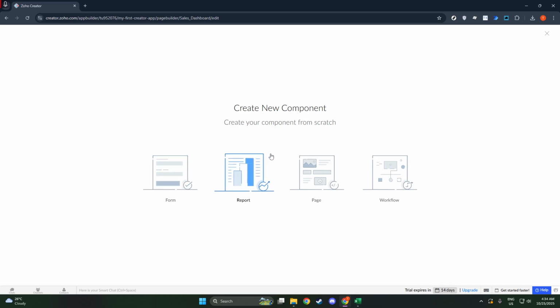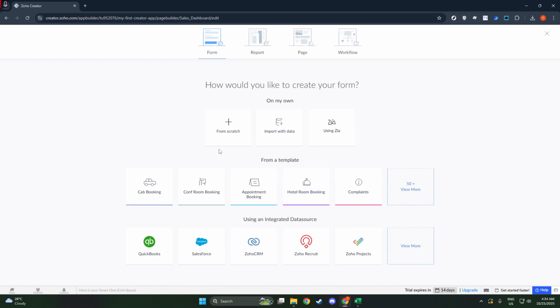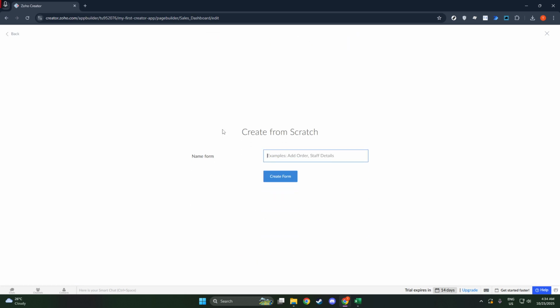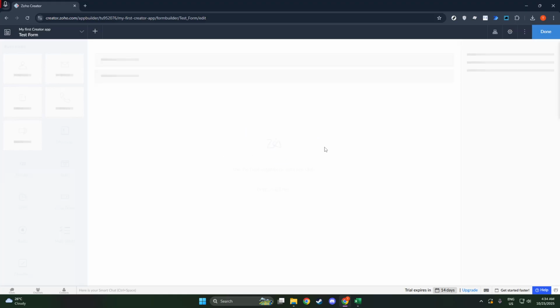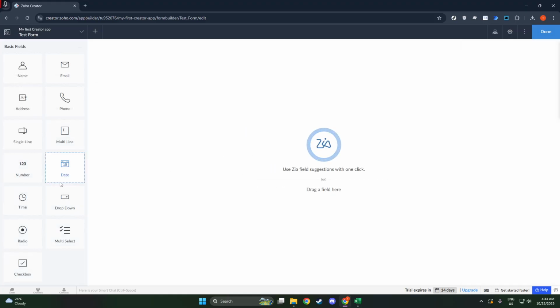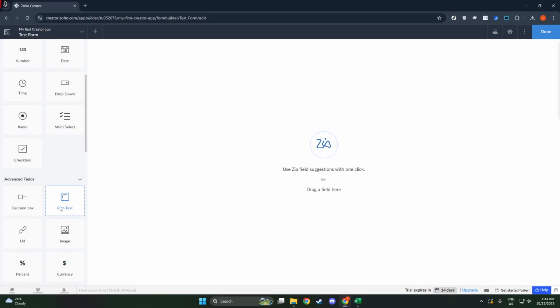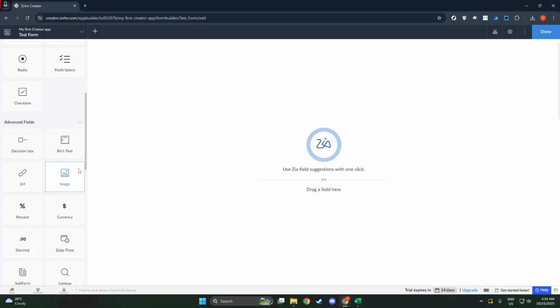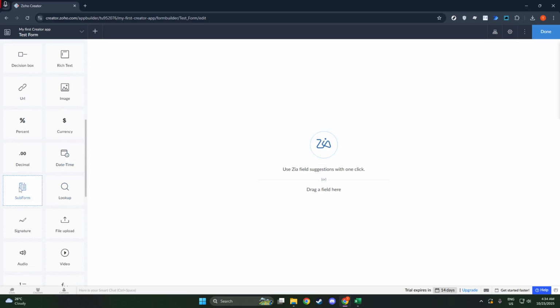Look to the left sidebar, and you'll find a section labeled Advanced Fields. There, you'll see the option to use the subform field type. Click and drag this field onto your main form. This action initiates the process of embedding a subform, allowing you to capture more granular data that relates specifically to each main record entry. After dragging the subform field, a pop-up window will appear.